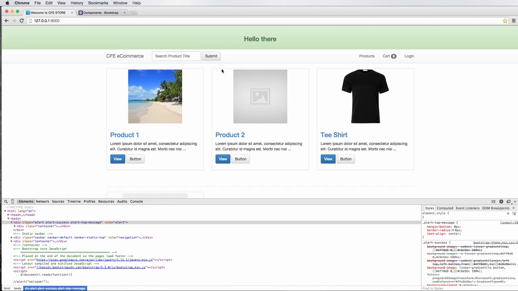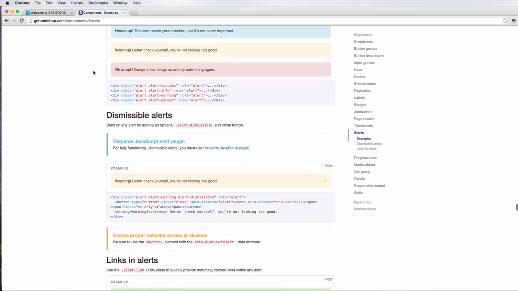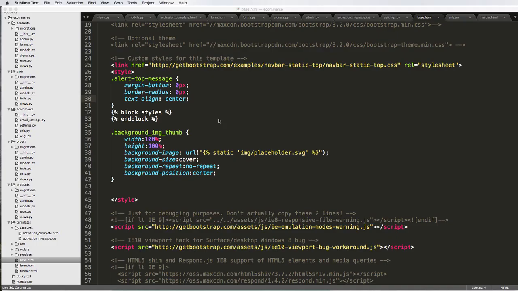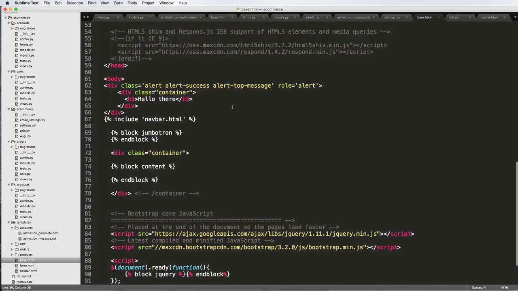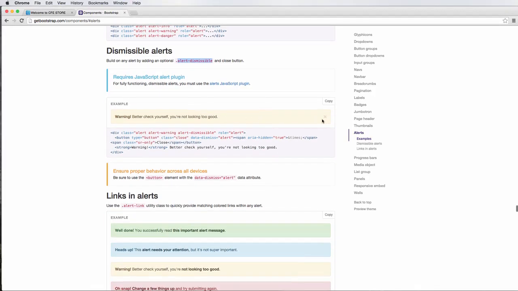We have this message, but we're missing a few things. Number one, we're missing the ability to actually close it. Well, why isn't there the ability to close it? Well, that's because we haven't added it. So if we go back into components and we scroll down a little bit, we see this section called dismissible alerts. Build on any alert by adding an optional class, which is alert-dismissible, and the actual button to dismiss it. So we add the alert-dismissible, and then we just need to add this X button.